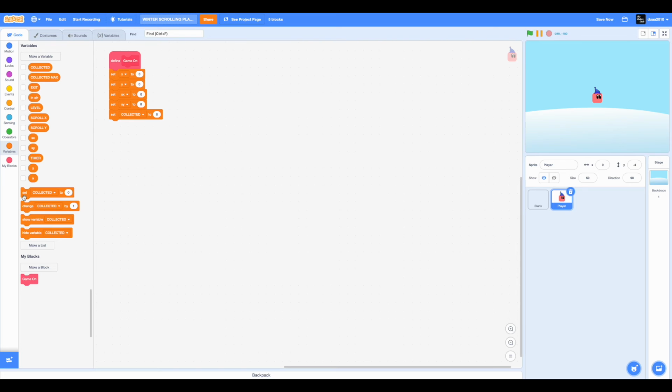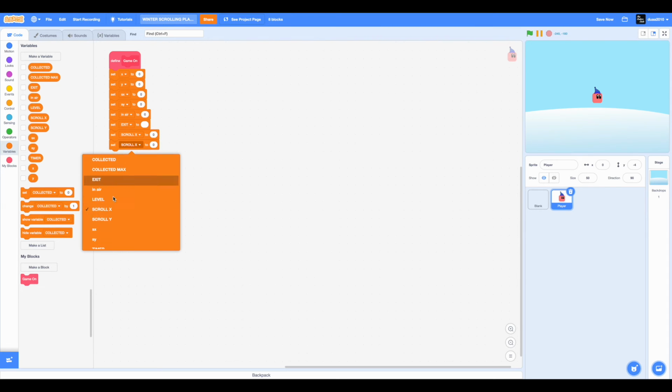Now drag in a set. We want to set the in air to 0 and exit to blank, because exit can either be dead, win, or blank. Also remember to set the scroll Y and scroll X to 0, just like this.